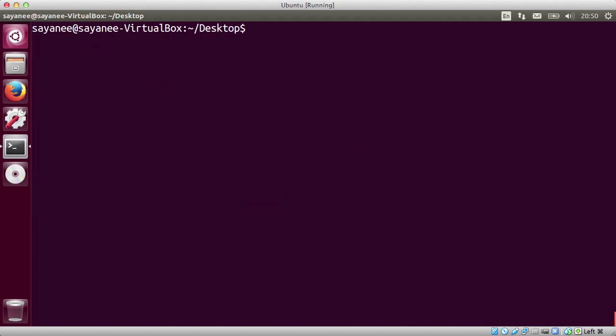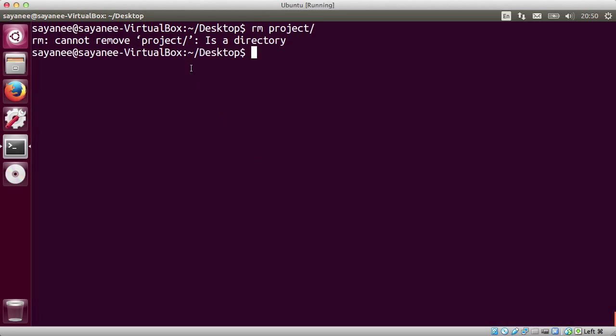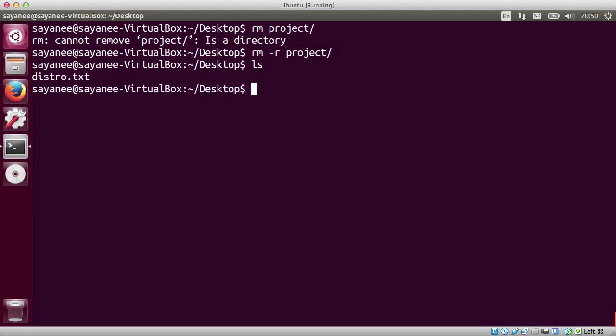Now let's try to remove the project folder. So to do that, if you try rm and then project, notice that it can't be removed because you have to remove all the nested items inside that as well. And to do that, we will do rm -r to say recursively remove them, and then you can do project. And yep, the project folder is removed now.